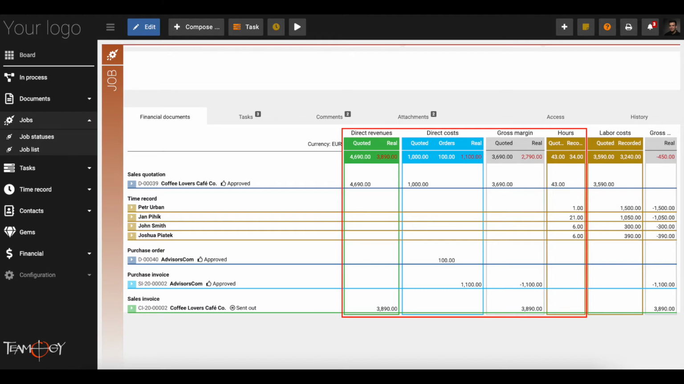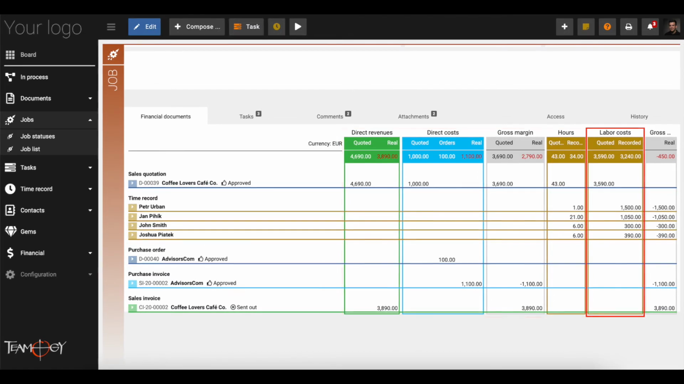As you can see, I have 2 more columns titled Labor Costs and Gross Profit, which are usually hidden from most users. Generally, only top management and the financial team are allowed to see these columns. Let's check these columns out as well. Labor costs represents agency hours in monetary value. I have the estimated agency work hours and its value in my sales quotation, which is 43 hours for 3,590. So, 3,590 is the price that should at least cover our time spent during the job process.